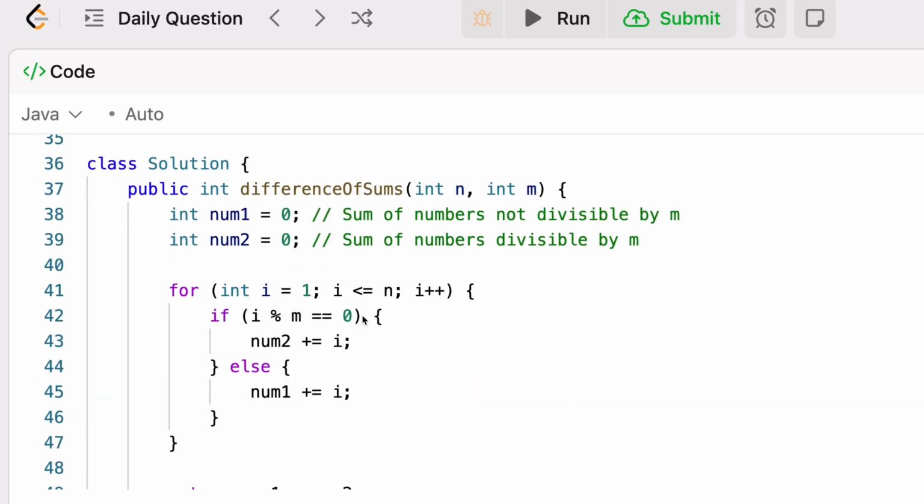So let's see. The first step I told you to initialize these two variables, num1 and num2, to 0, right? Because these two variables will hold the sum of numbers which are divisible or not divisible. If it is not divisible, we'll store it here. If it is divisible, we'll store it here. And in the next step we'll take a for loop from 1 to n, checking every number from 1 to n inclusive.